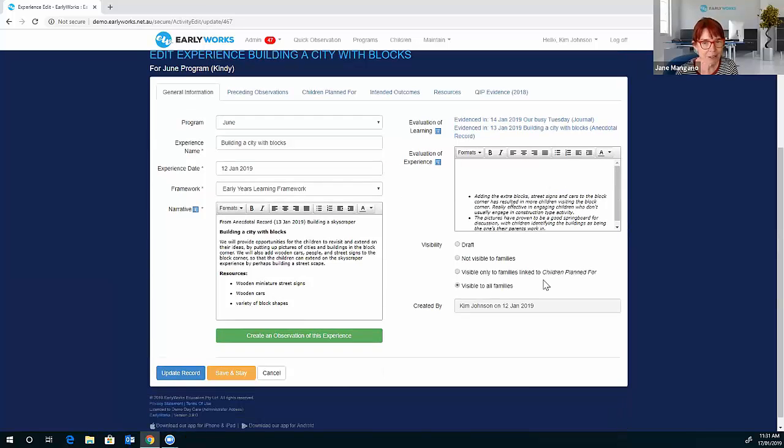Then you've got these visibility options. While you're working on an experience, you can keep it in draft, and by default, families will not see an experience when it's in draft. You can keep the experience not visible to families. So maybe if you're planning an experience for down the track, you can make it so they can't see it just yet.